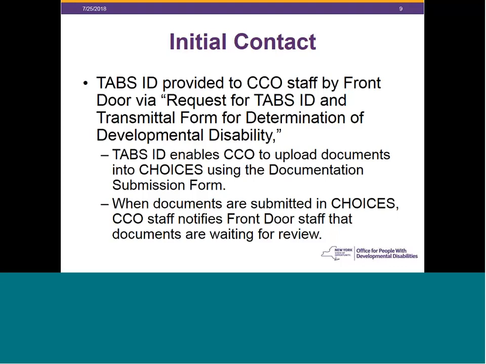And when the documents are submitted in choices, which happens frequently throughout the process, then the CCO staff notifies the front door staff that they're there via an email, and they're waiting for review. By the same token, the front door staff will be checking their queues in choices on a regular basis to ensure that they're staying on top of what's been submitted. So between those two communications, notification by the CCO to the front door and the front door staff checking the queues, hopefully the documents and information will be readily reviewed.